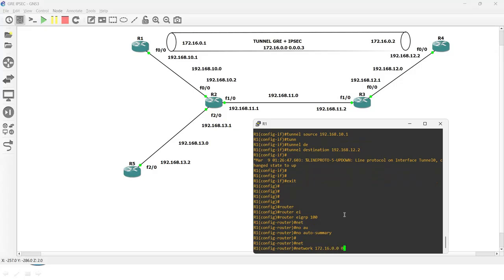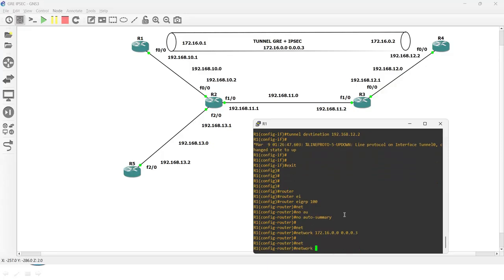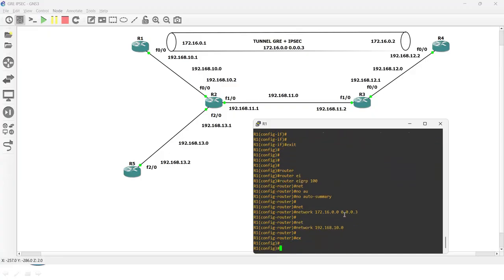172.16.0.0 and 0.0.0.255. Okay, 0.0.0.3. This will be the wildcard mask for the 255.255.255.252. Okay, so we have advertised the network over here. In the same way, let's advertise the other network 192.168.10.0. Well, we already have provided that in our previous configuration and put exit over here.